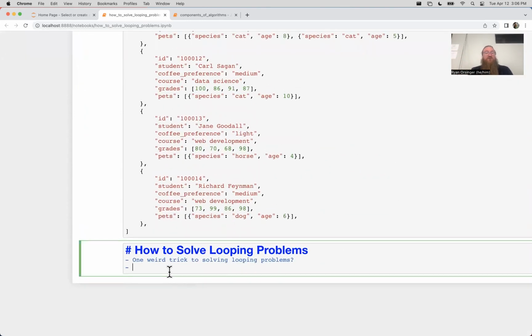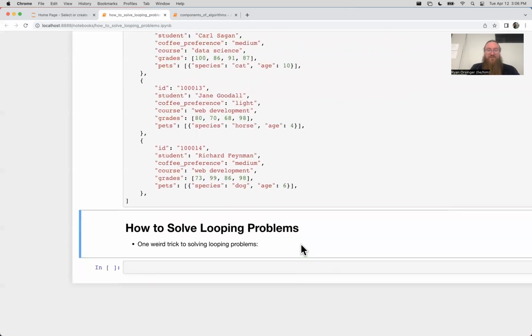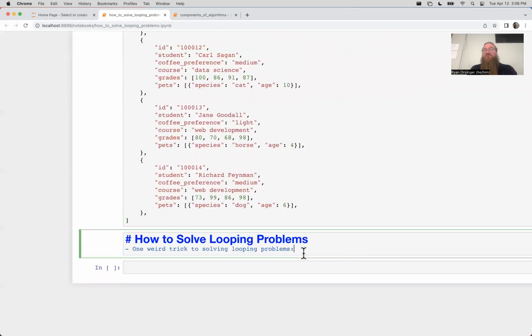So I'm going to share with y'all my one weird trick to solving looping problems. That's my clickbait title, but this will help you. This will help you tremendously in thinking about these things. So let's do that. One weird trick to solving looping problems. Here's your answer. Blow off the loop.